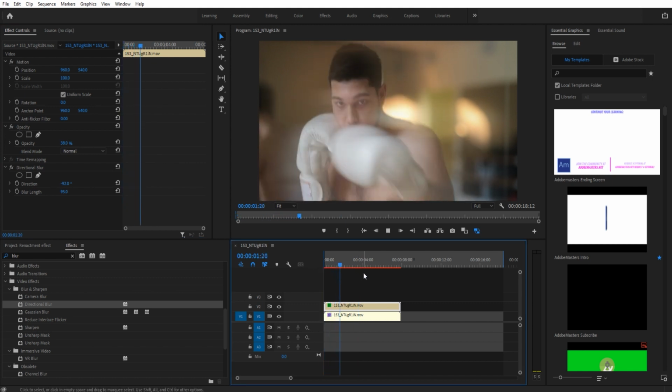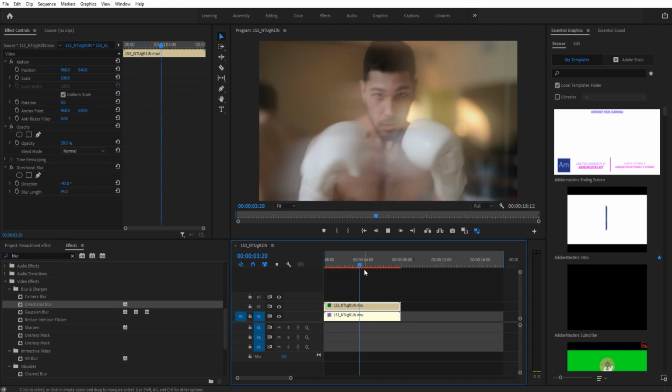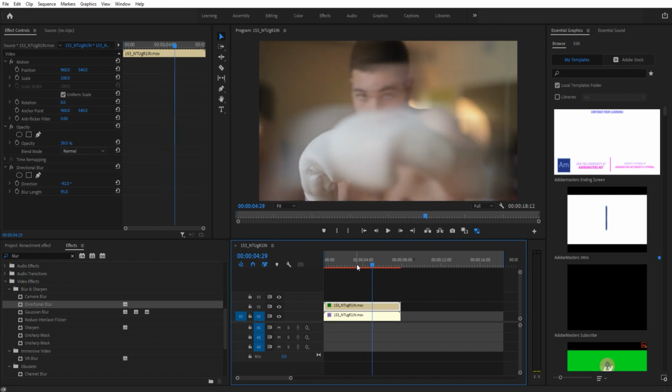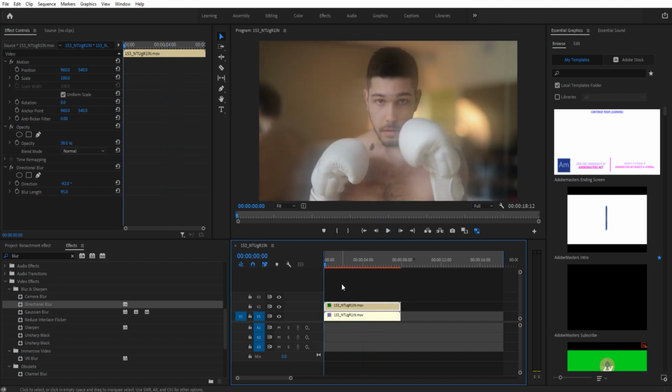And now you see we have the effect here. It's a slow motion and blurred take on the motion in between the frames.